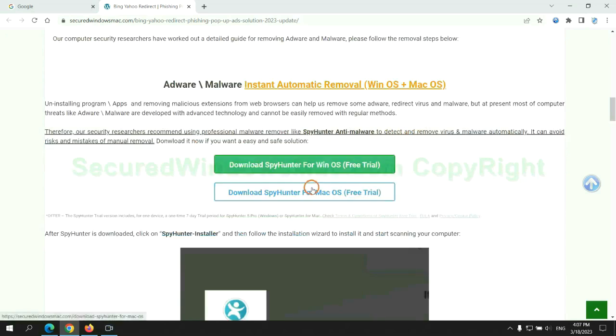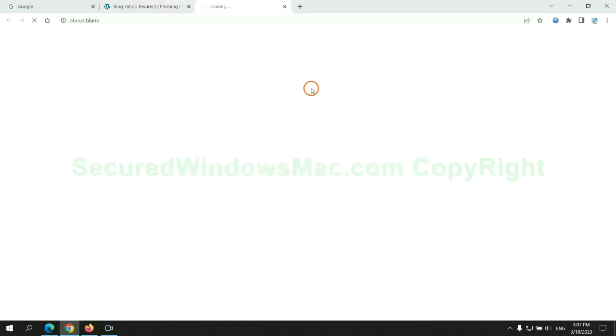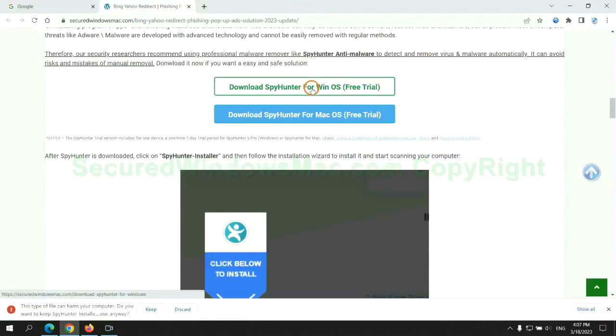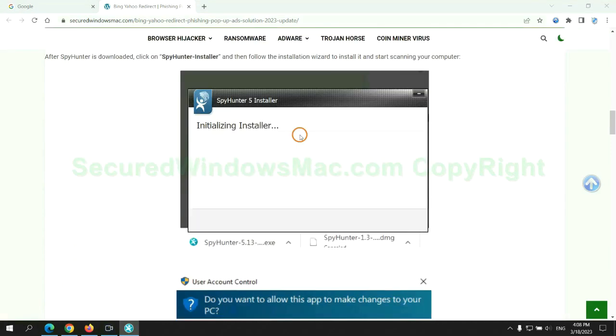Click the button here to download SpyHunter for Windows or Mac. Once the download completes, click on the SpyHunter installer and follow the installation wizard to install it.